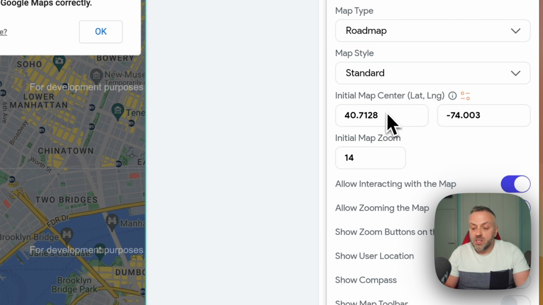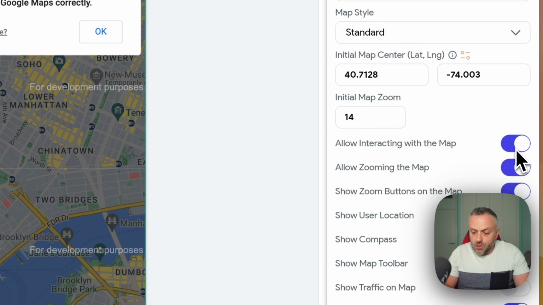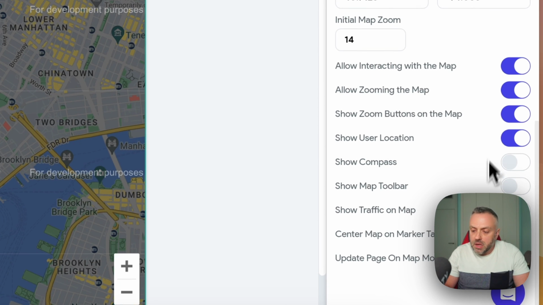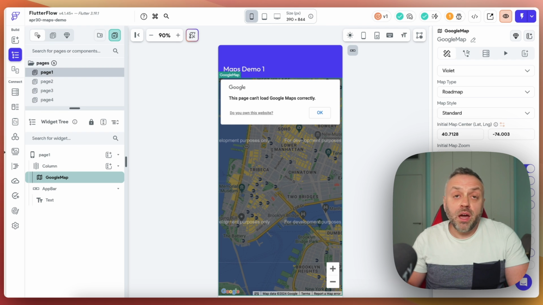And here you can specify the initial map center. Right here, we're using coordinates for NYC. So depending on what you're building your app for, you may want to center your map at a specific point, okay? You can also set an initial map zoom, and you also have a bunch of other settings. I did not touch these. I just left them on default. You may have to tweak them depending on what kind of app you're building and what kind of options you want your users to take advantage of.